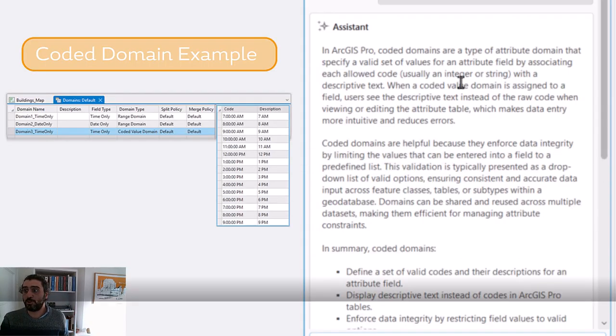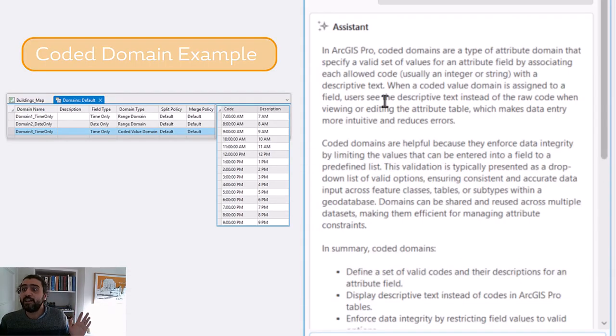In ArcGIS Pro, coded domains are a type of attribute domain that specify a valid set of values for an attribute field by associating each allowed code, usually an integer or a string, with a descriptive text. When a coded value domain is assigned to a field, users see the descriptive text instead of the raw code when viewing or editing the attribute table or the data, which makes data entry more intuitive and reduces errors. That's one of the main things with data collection, all the variations of spellings and whatnot. I'd use domains for that.